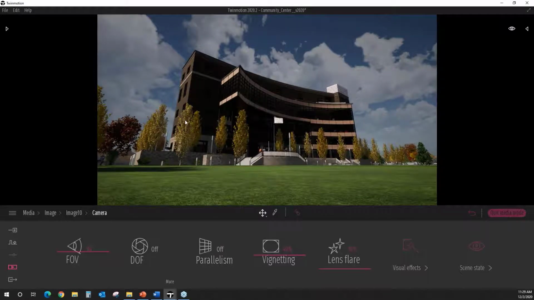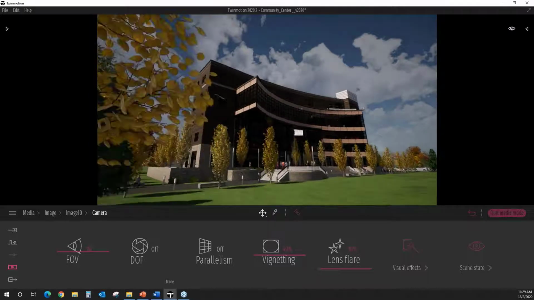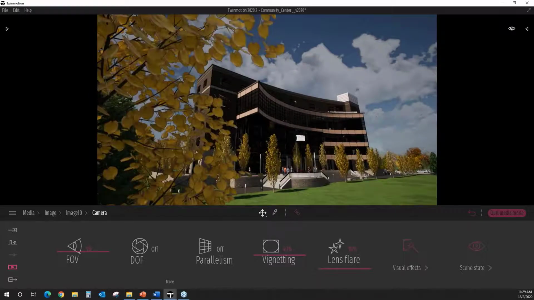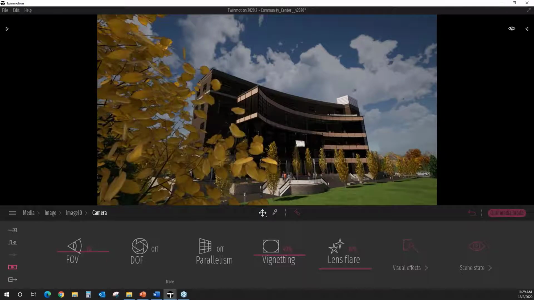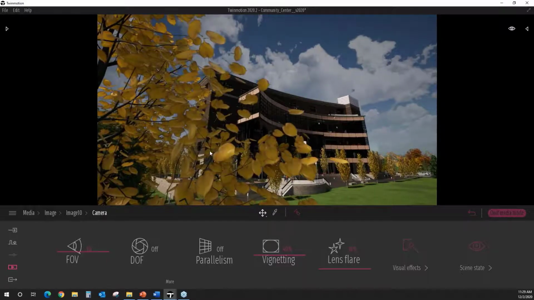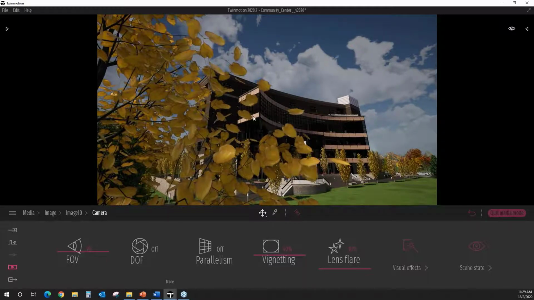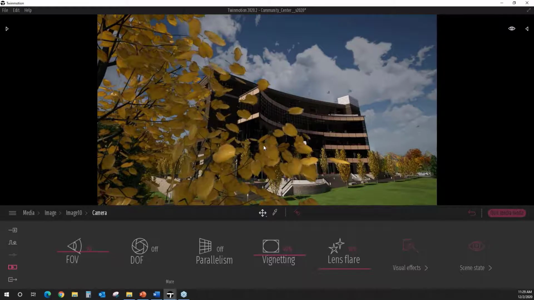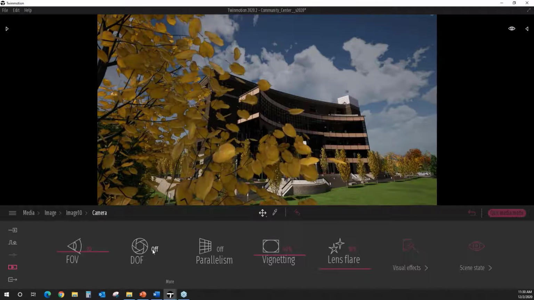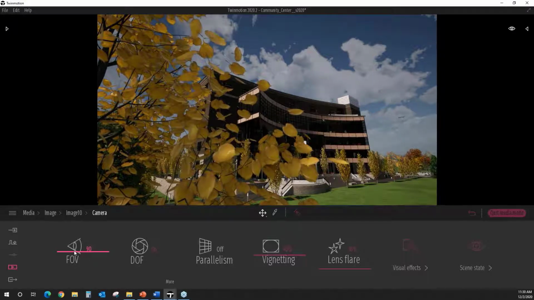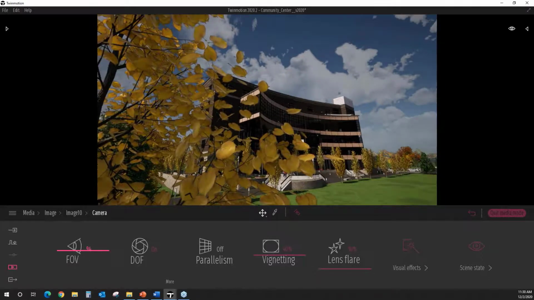So let me get into showing you a little bit about the depth of field here. And the way that works is you would need something in the foreground here. Like I have these trees here, these leaves, I'm sorry, in front of the building. So if I turn on my depth of field here, little button here, turn that on, and I kind of mess with my focal point here.